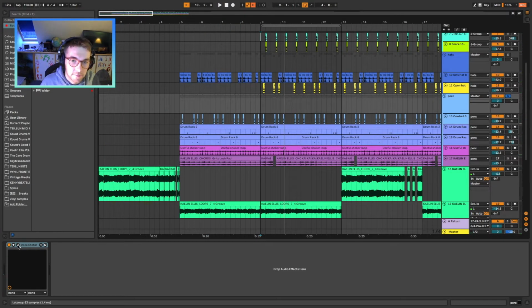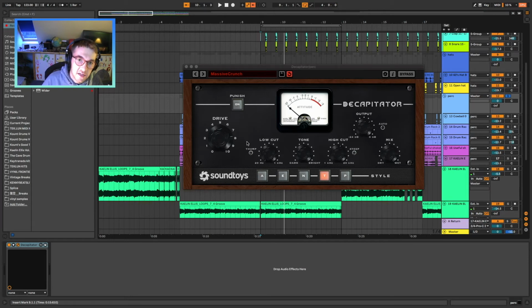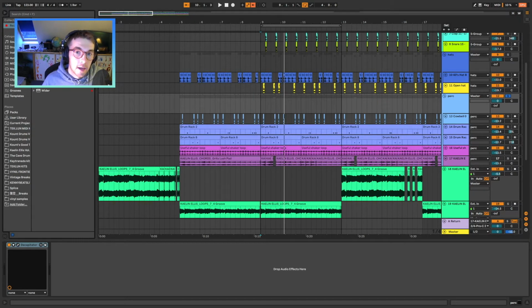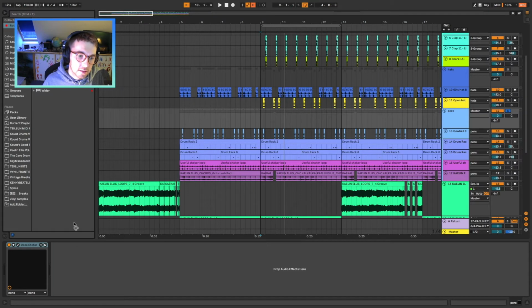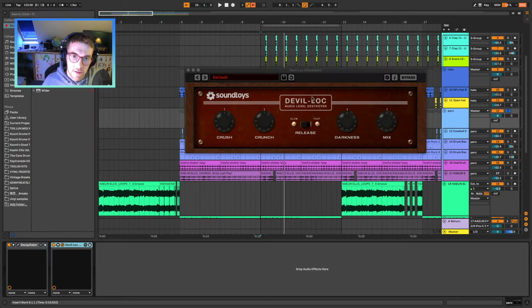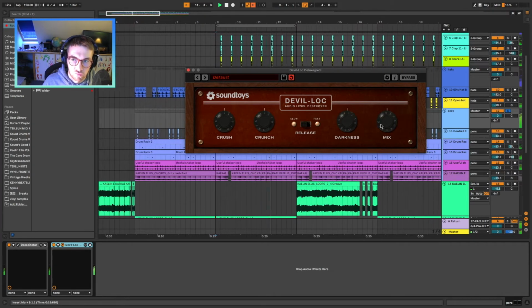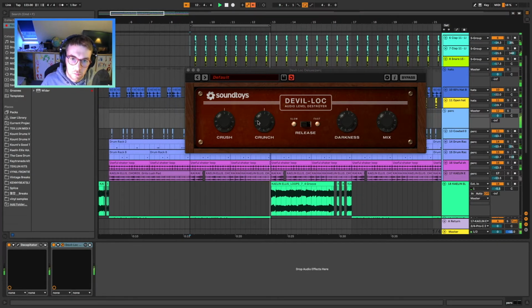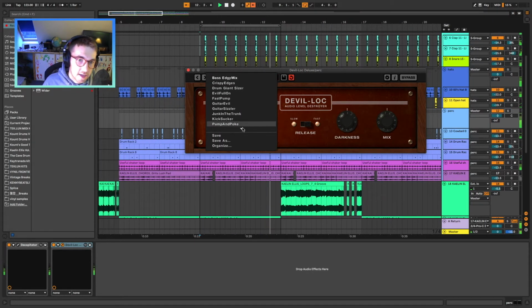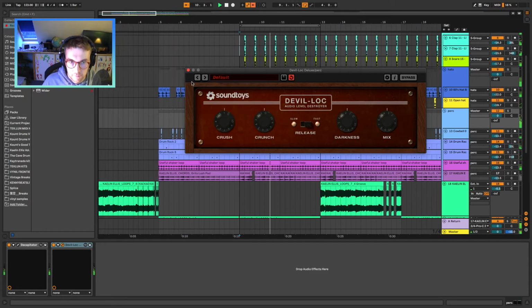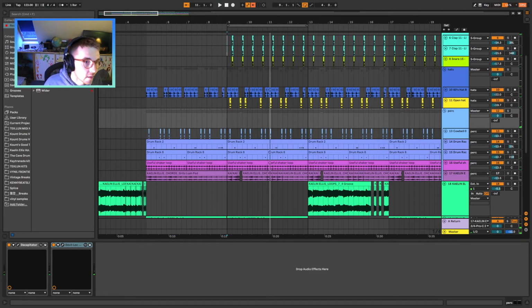It's just Decapitator by Sound Toys, an industry standard saturation drive sort of plugin. Next, Devil-Loc Deluxe, also something creative, just an audio destroyer. Again, I got all of these. A light bit of that's nice. We can really crunch it.